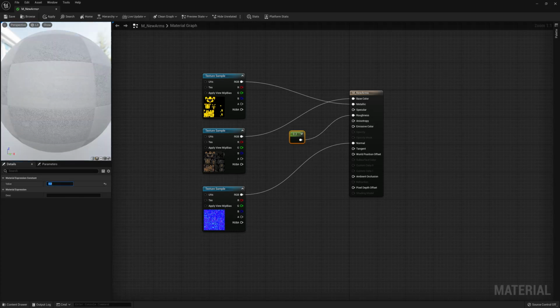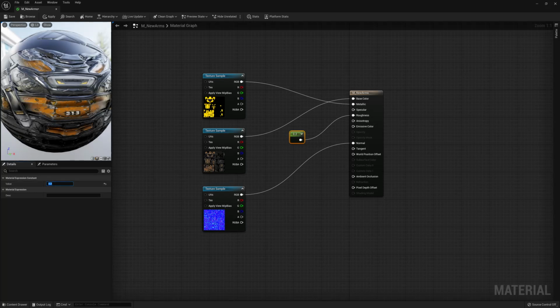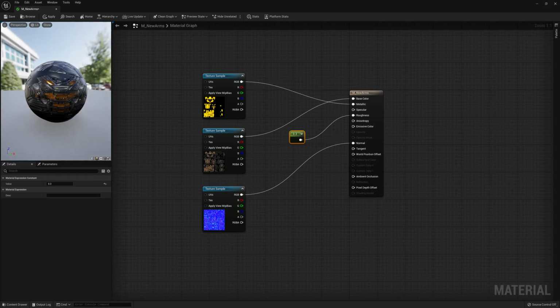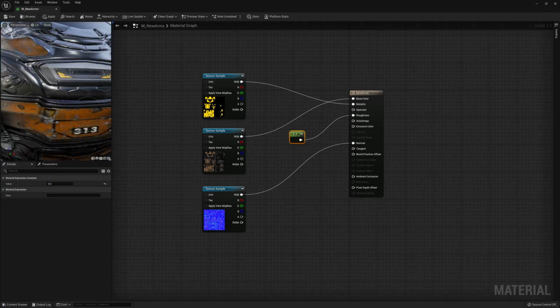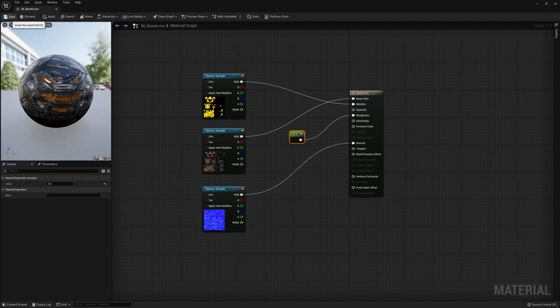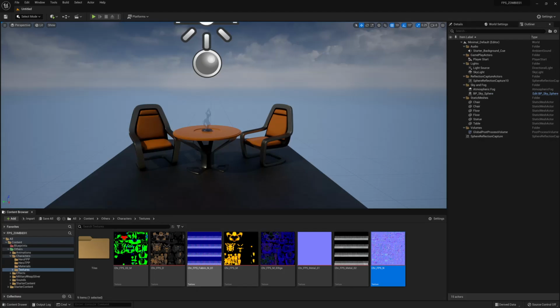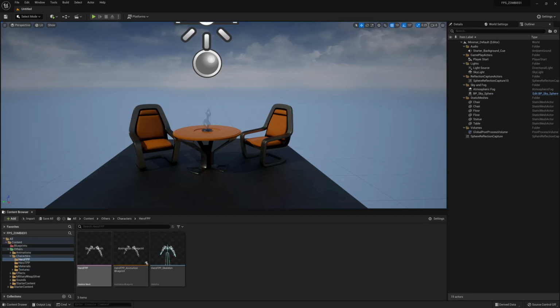That looks a little better. 0.20. Let's do 0.30. Okay, we'll just keep it at 0.30. Okay, and then you save. Once it's saved, you can go ahead and exit from here.